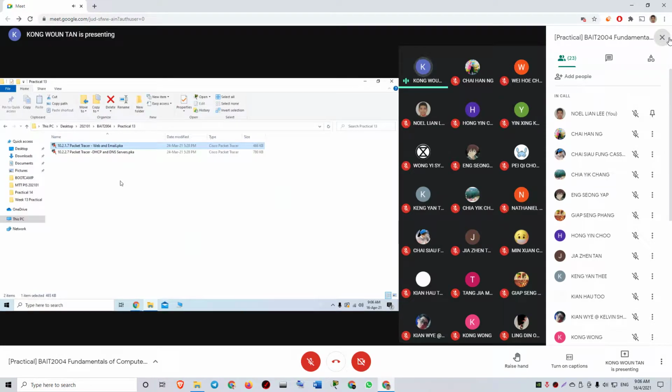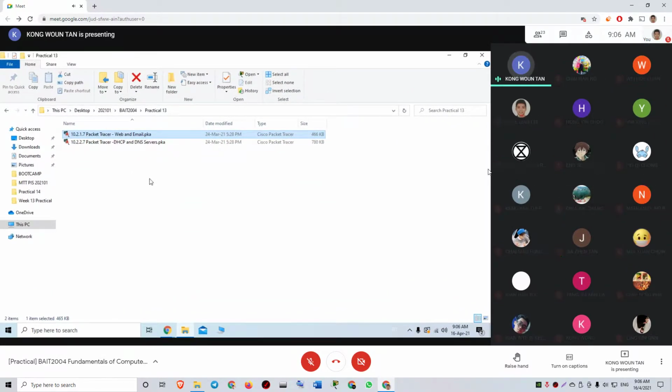So these two actually use the same layout, but the setting is different. Because in 10.2.17 they have done some NAT setting, which is out of the syllabus. And in 10.2.27 they forget to set the DNS, so you need to set it because they want to teach you how to set the DNS.